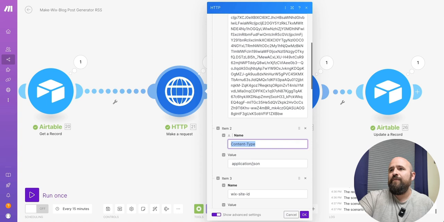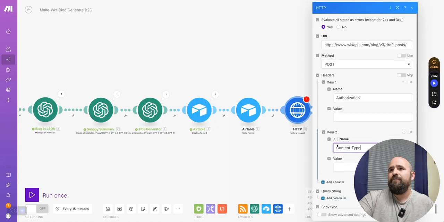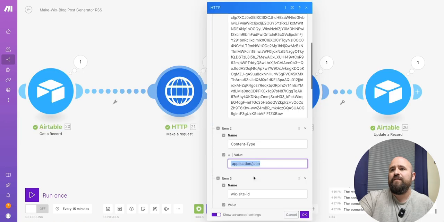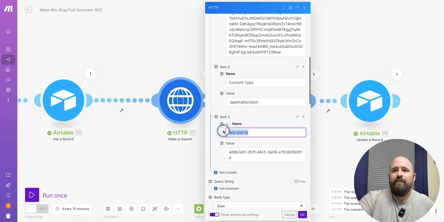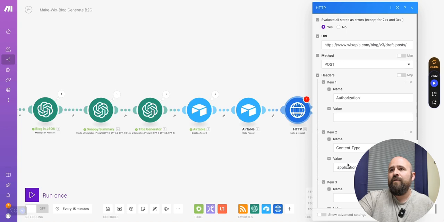And the content type is actually going to be application JSON. And then the last one here is for the Wix site ID. And let's go and find out where to pull all of this information from.